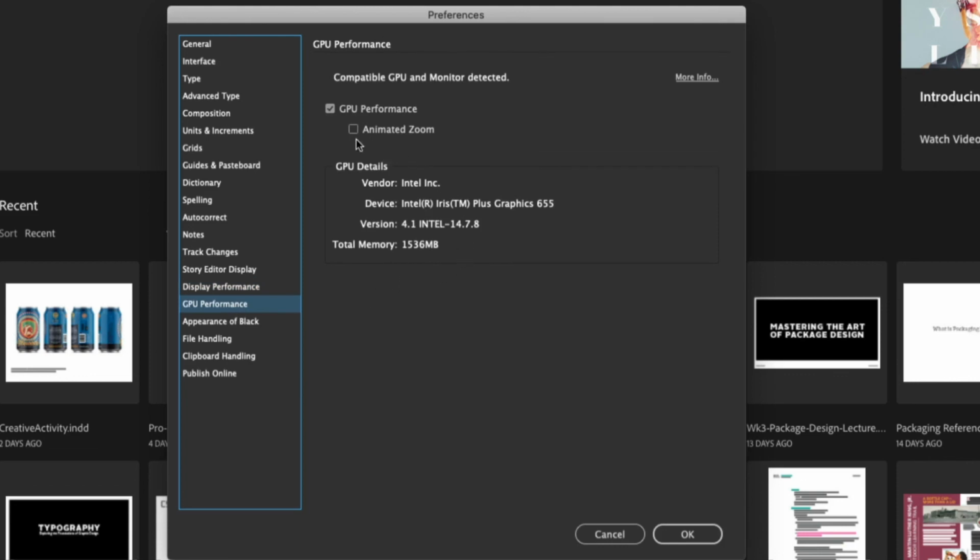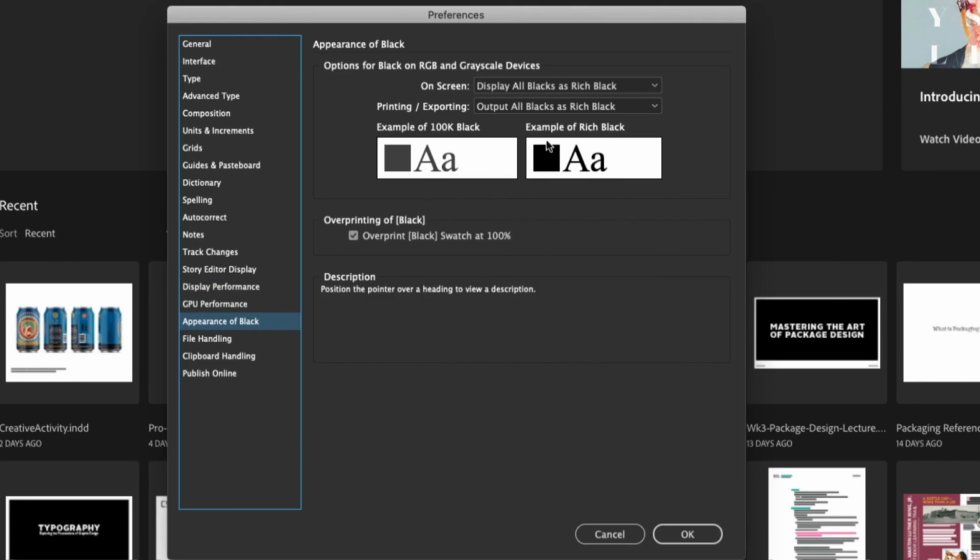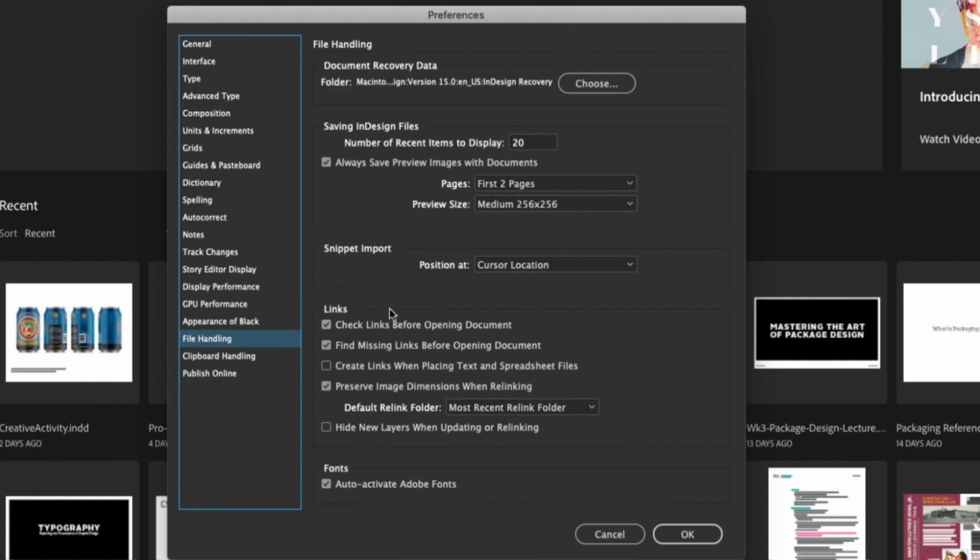GPU performance, you guessed it, I have animated zoom unchecked. Appearance of black, we leave the display black as a rich black. We went over that with Illustrator. File handling, I actually don't know. I was going to try to explain this, but I can't.